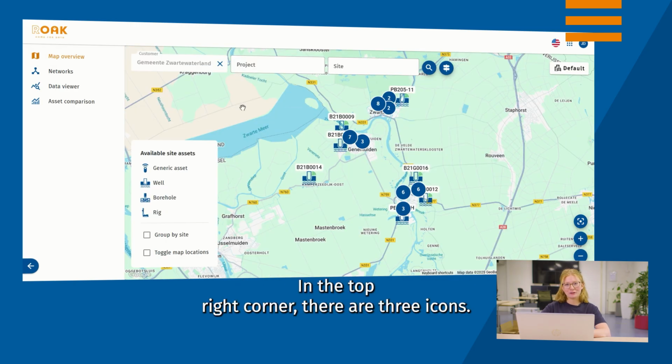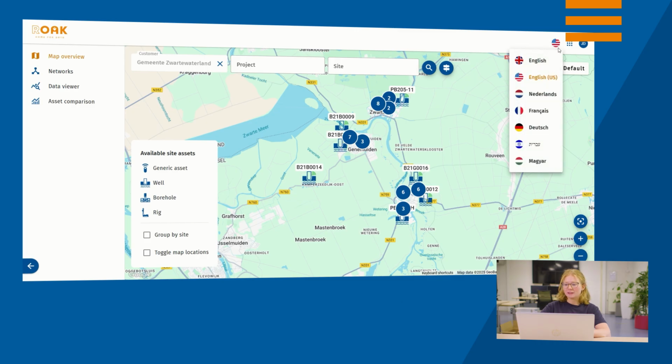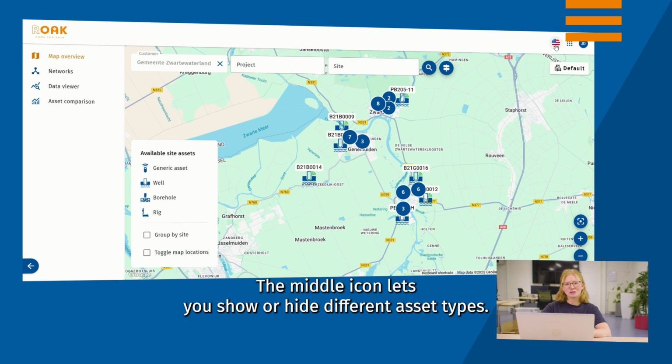In the top right corner, there are 3 icons. The first icon opens up your language settings. Here you can pick your preferred language. If your language is not listed, feel free to leave a request at support@roak.com. The middle icon lets you show or hide different asset types.